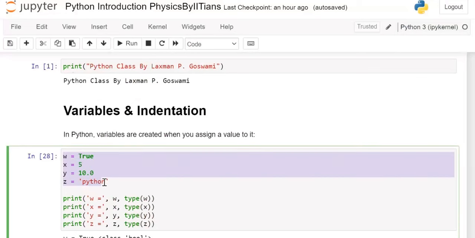So if you see these 4 statements, w is true. That means I am explicitly saying that w is equal to some true value. So true and false are actually one type of variable called Boolean variables. So the value can either be 0 or 1 or true or false, right? Then if I am saying that x is equal to 5, I am not using any decimal point here. That means it will understand that x is some kind of an integer.